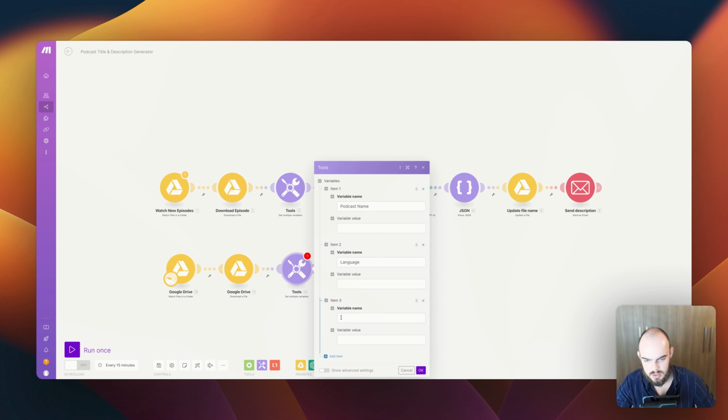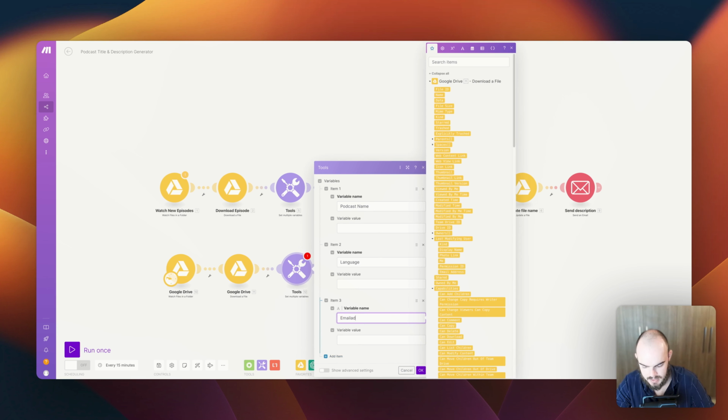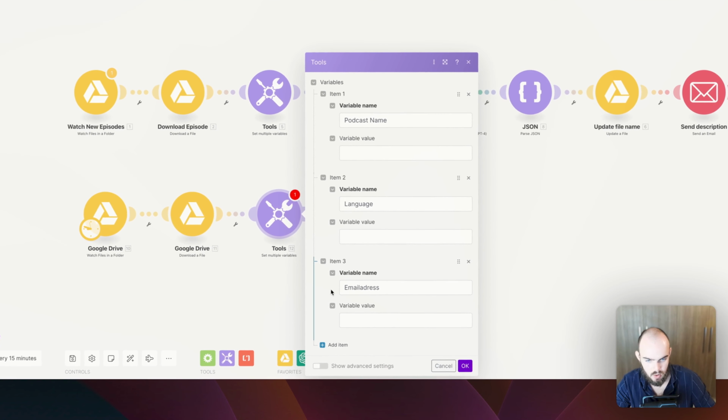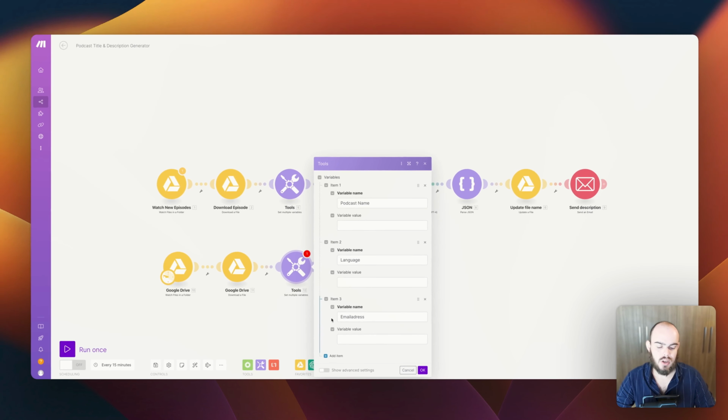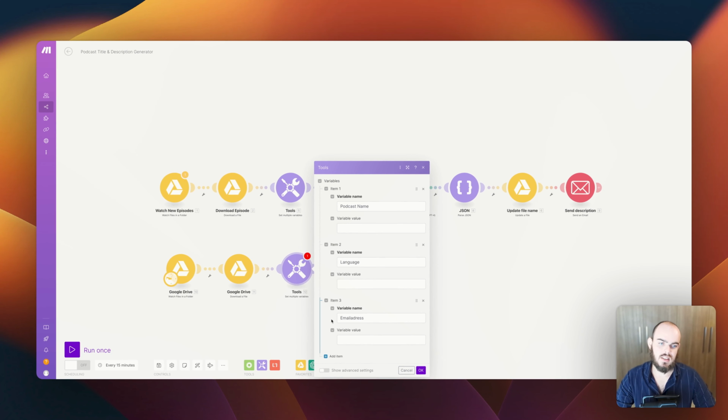Okay, the next item we need to insert is your email address. In this automation right now, I have created it in this way that the podcast title for this episode, as well as the description, will be sent to you via email. In this video, I can't show you how to upload the episode automatically to Spotify or to any tool that you're using as podcast hosting platform, because there are so many.